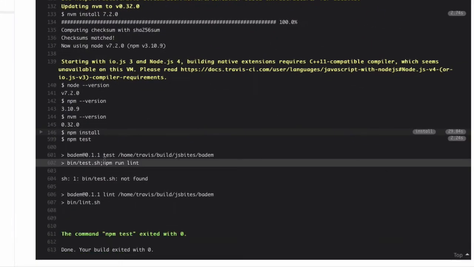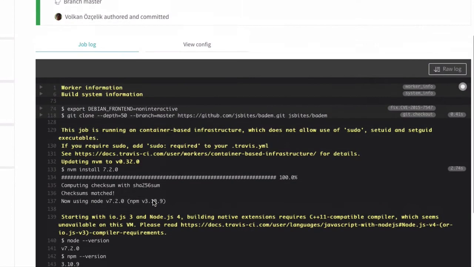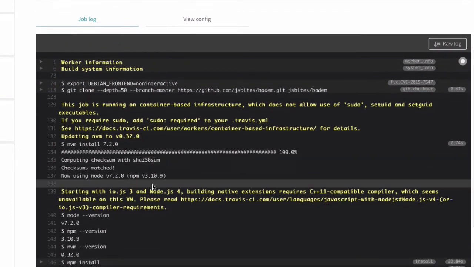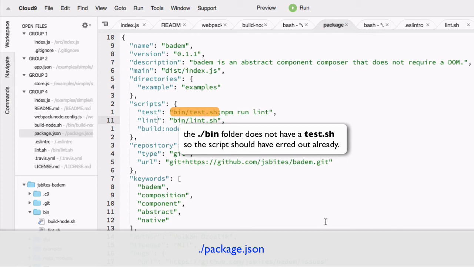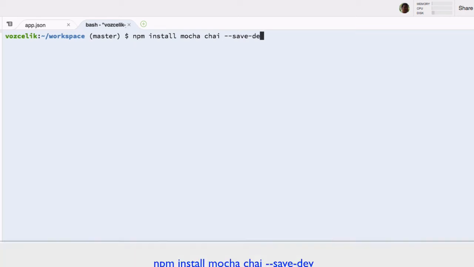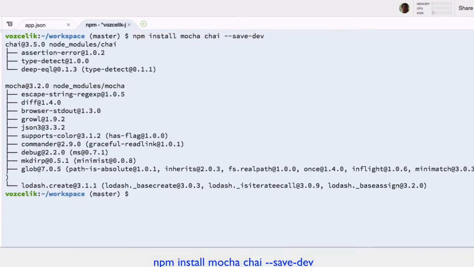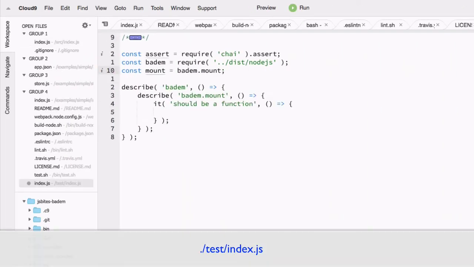And it looks like our build finished successfully, which I was not expecting because our test script was explicitly designed to fail in the first place. So we'll do 3 things to fix this behavior. First, we'll install Chai and Mocha to our workspace so that we can write a proper unit test. And to do this, we'll do an npm install mocha chai --save-dev. And then we'll write a basic Mocha spec.